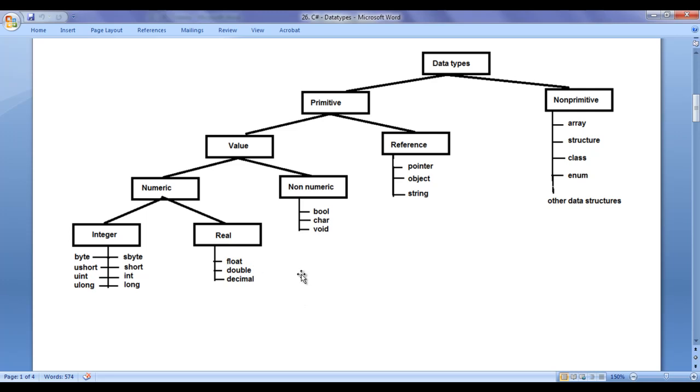Float data type allows us to store and process real numbers containing 6 to 9 digits after the decimal point. Double data type allows us to store and process real numbers containing 15 to 17 digits after the decimal point. Decimal data type allows us to store and process real numbers containing 28 to 29 digits after the decimal point.